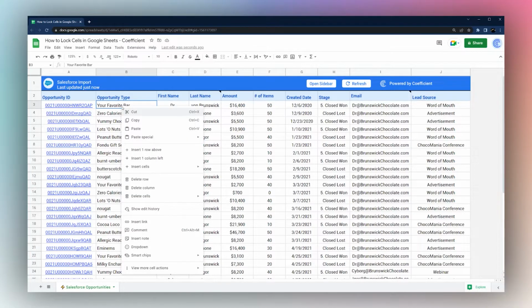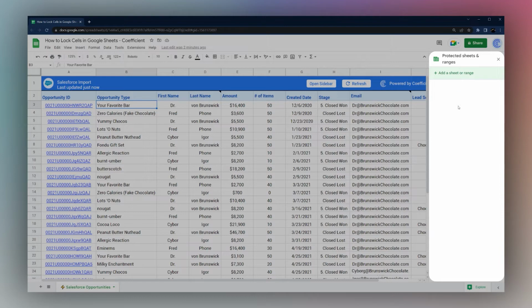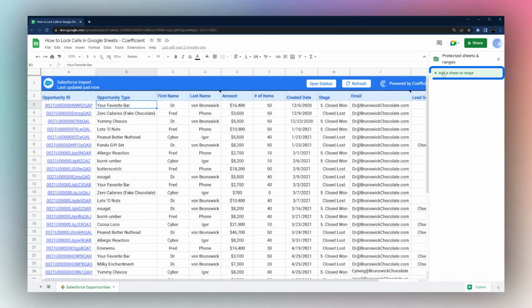So we can do it three ways. One is right-clicking, view more cell actions, and protect range. And then you'll see our sidebar on the right. There's no current protections listed, and so the only option is add a sheet or range.